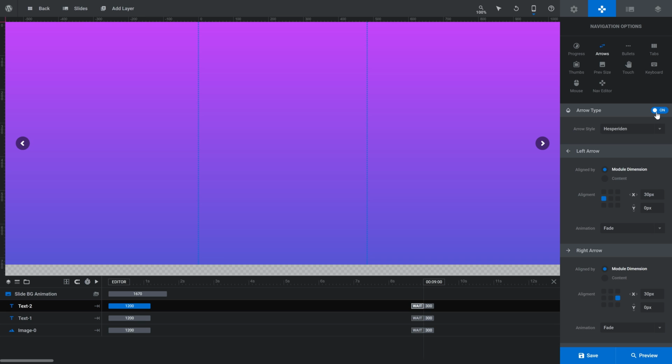To do that, click on the Arrow Style dropdown and select one of the styles from the list there. I'm going to go with Clean Arrows. They look good, but I did say I wanted the arrows positioned at the bottom of the slider and not on the left or right.